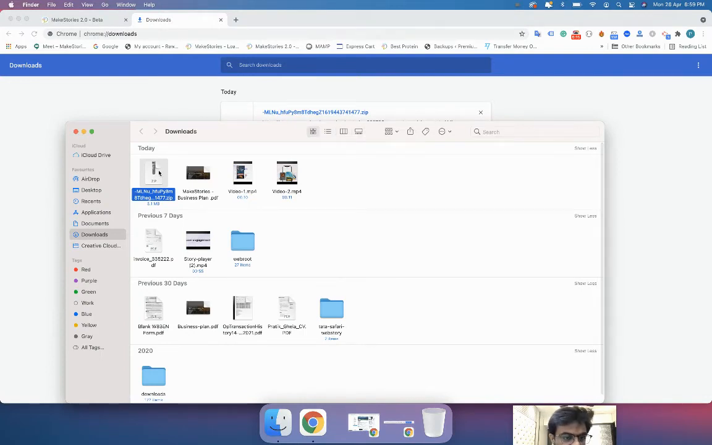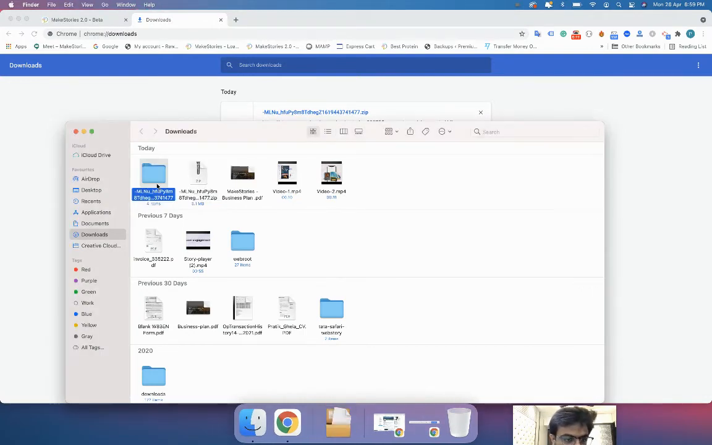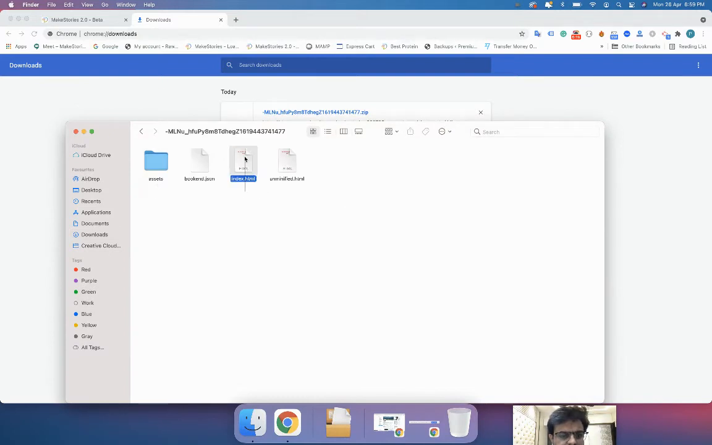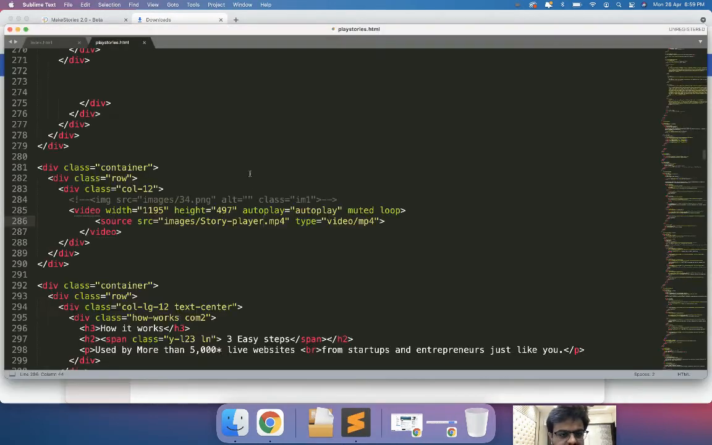Now when I double click this, it will unzip, and here you can see that we have an index.html, unminified.html, bookend.json, and assets folder. Now, I will just open these files in Sublime Text.